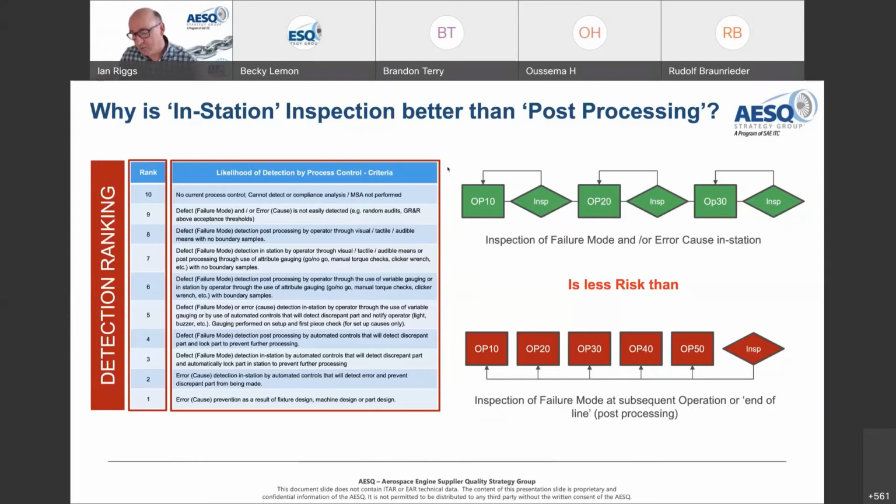You may not do it for every feature. There are some features that you've got high capability, never cause you a problem. You might decide to leave those for your final inspection at the end. But for certain things that are marginal capability, or you do get problems, you may want to put that inspection right next to the process or actually in process.